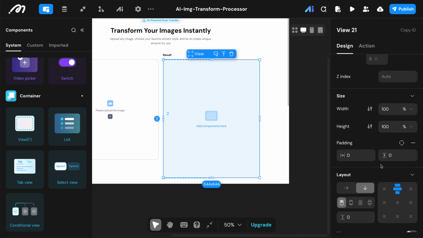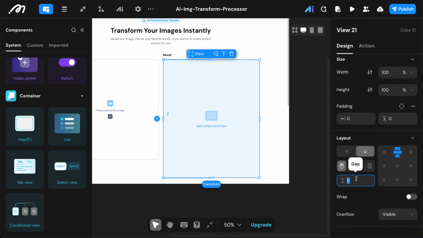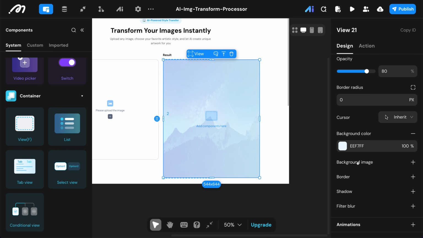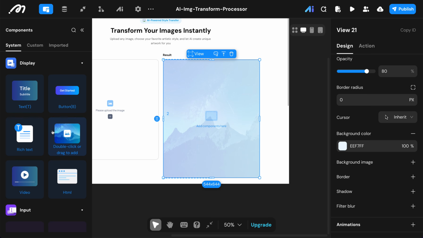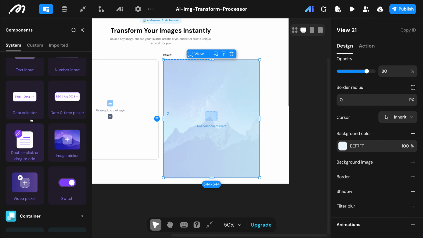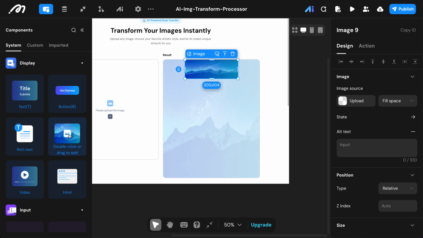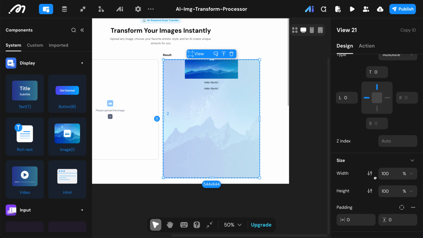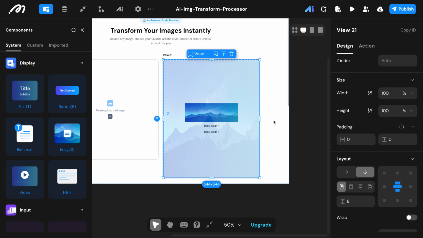Next, we need to adjust its internal spacing. Let's set the gap value to 8. Then set its opacity to 80% to create a frosted glass effect. Okay, we'll leave the rest for now. Next, add an image and 2 text elements on top. Oh, sorry, this one from before this view needs to be centered.